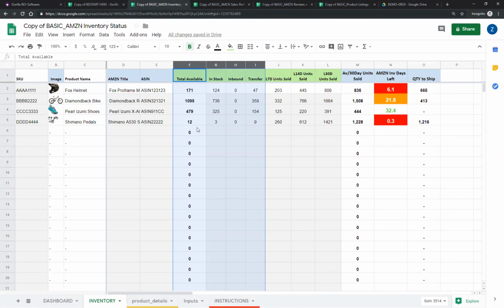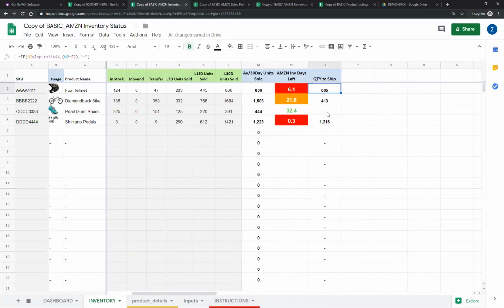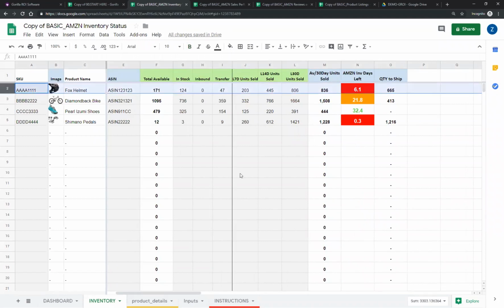Sure, you can see it on Amazon directly when you log in, but when you have hundreds of different SKUs, it becomes very difficult to get a real understanding of your numbers because there's just so much going on in that page. And we've actually combined it to have on this same template the last 7 days, last 14 days, and last 30 days. And the purpose of this screen is to show people how you can customize and create your own inventory quantity to ship. So this is just a basic formula that I created where if I was selling this helmet product, in the last 30 days, I'm selling this much. And based on just basic spreadsheet formulas, I've calculated that I have about 6.1 days of inventory on hand.